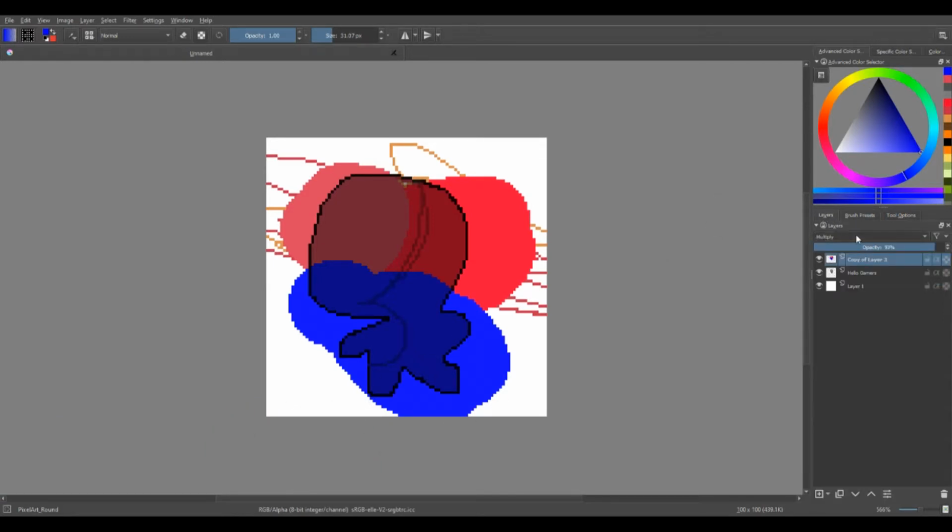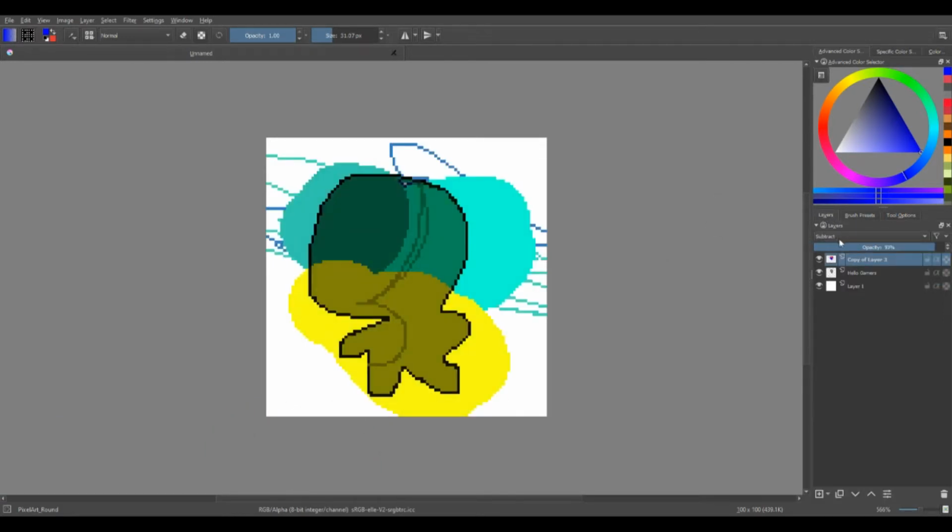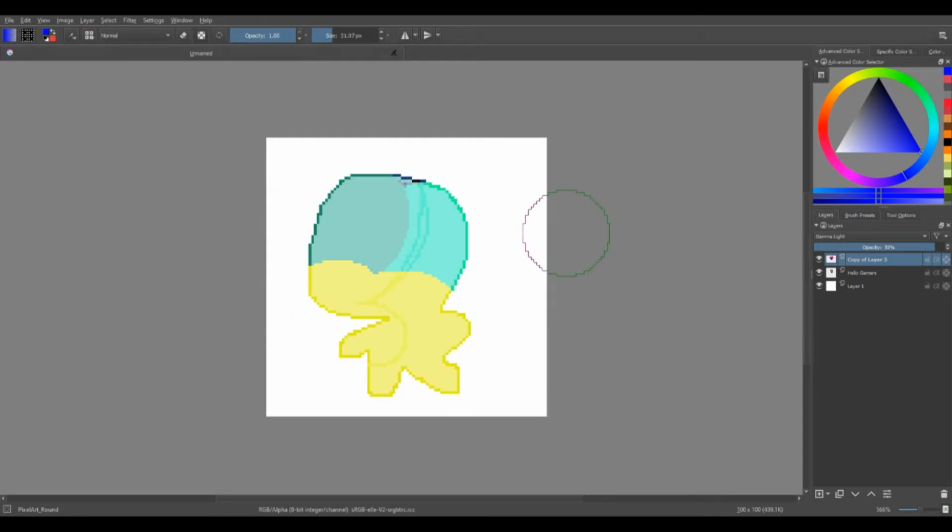You can, again, explore with some of these layers. Subtract will give you different colors. There's a lighten you can do, all kinds of fancy stuff.